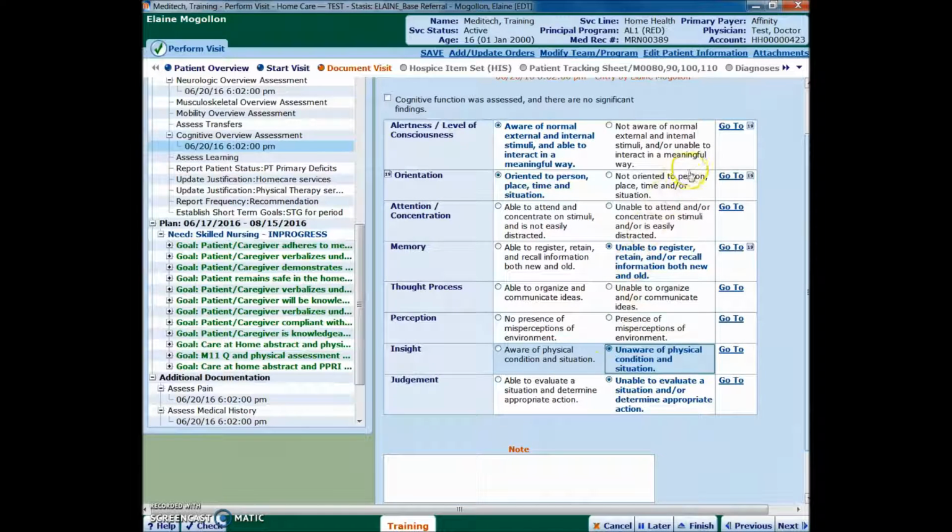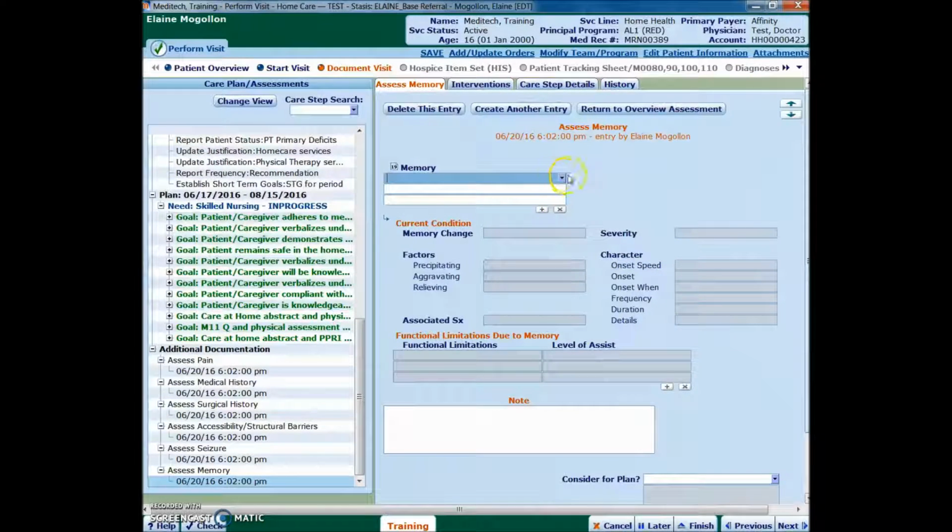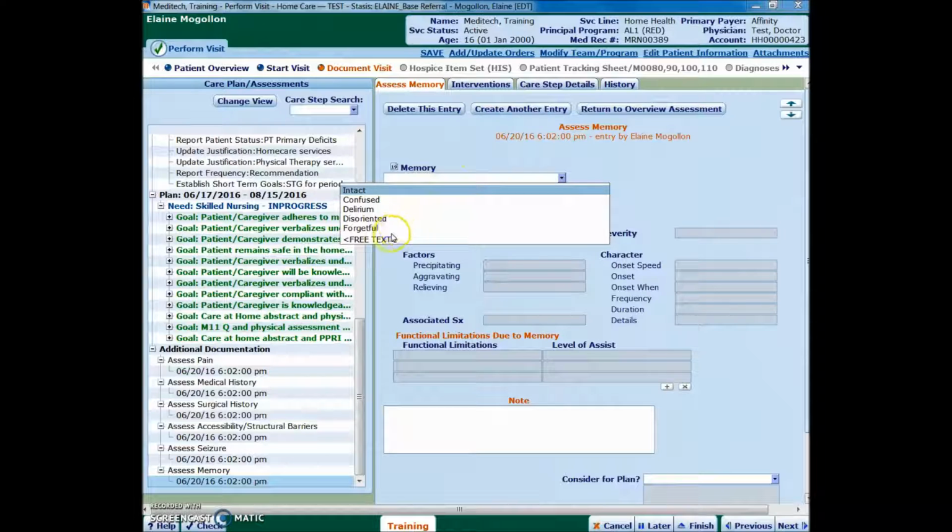You can also click the go-tos. Again, these go-tos will trigger, meaning that there is something on the 485 that this will pull into the 485.